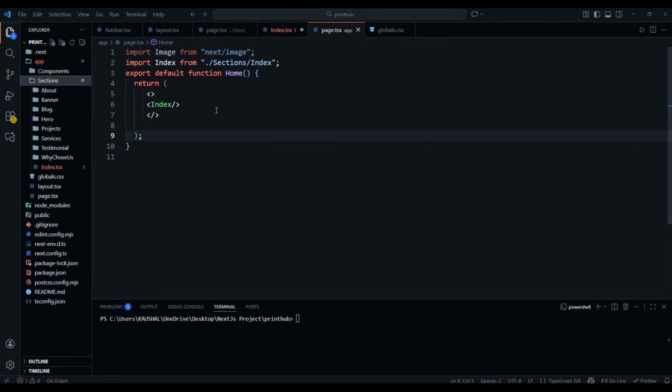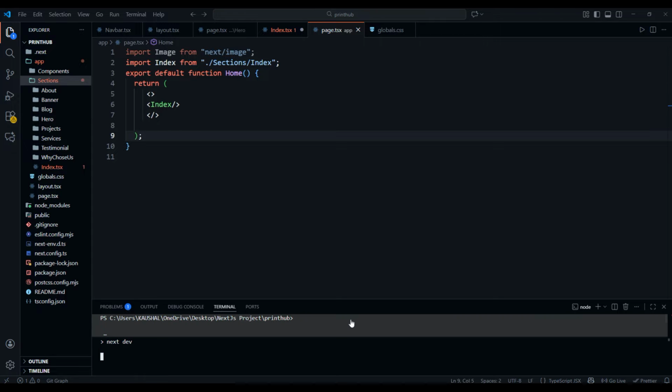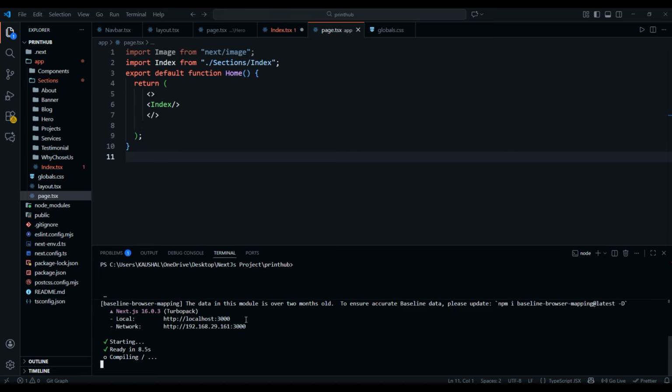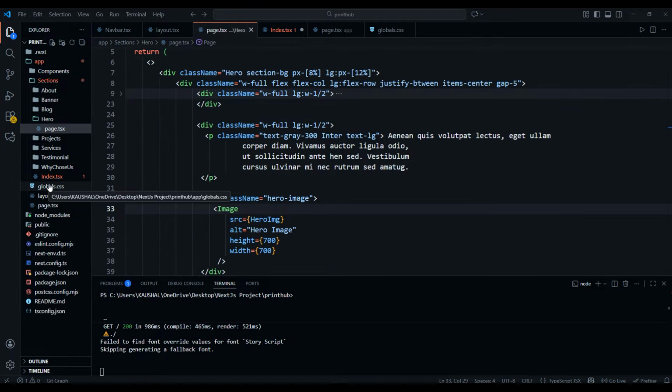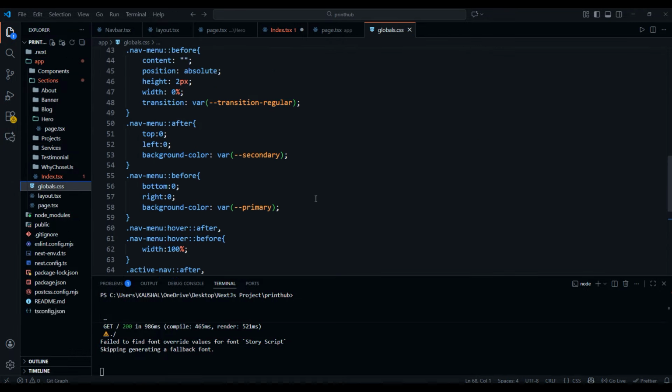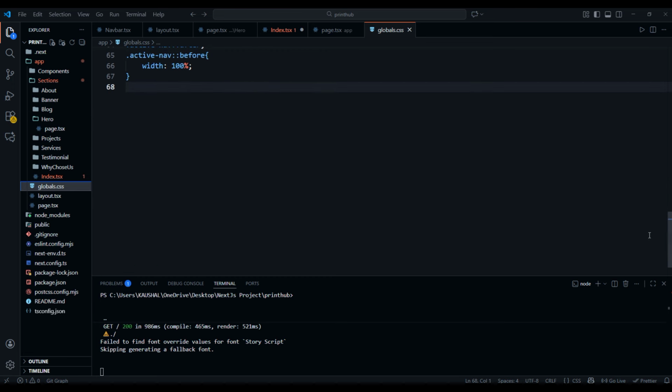Let's run the code. Npm run dev, and you will find your code will be run, and your file will be run in your browser. So you can see that now our hero section is here. This is our footer and this is our navbar, but we need to use some CSS for this hero section. So let's define our own CSS in global.css. So in global.css, let's write our code for the hero section.